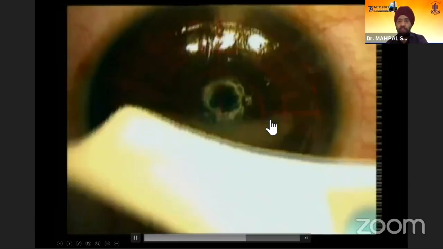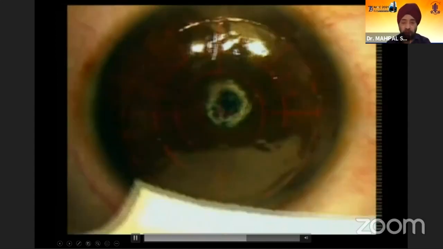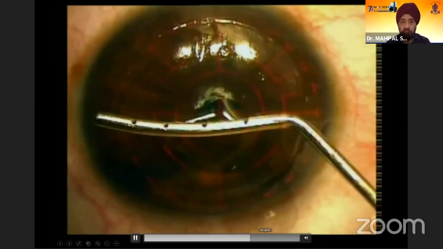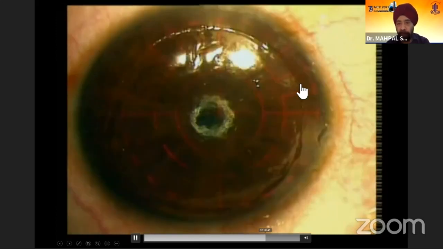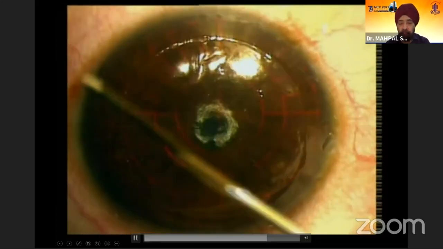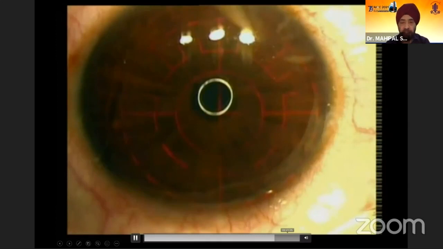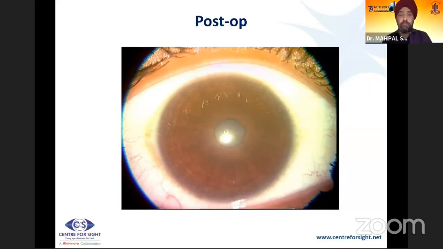Once you have dried up the flap, you need to wait for a couple of minutes. I normally wait for 4 or 5 minutes. You can see again the marks, they are very well aligned. This is also very well aligned. We wait for the adhesion to happen, and then you put a bandage contact lens, and the patient does very well. And this is the post-op picture for that.